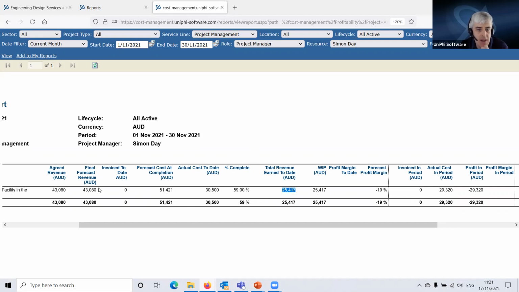And then this number here is the forecast final fee multiplied by the 59% to say this is how much of the fee you have earned to date. So we can see here there's a problem. Our actual cost to date is 30 grand, almost 31, and our revenue earned to date is only 25 grand. So that's a problem. Now, the WIP here, which is your work in progress, is your earned amount less what you have invoiced to date. So right now, we haven't invoiced anything. So this WIP is the whole amount that we're carrying.